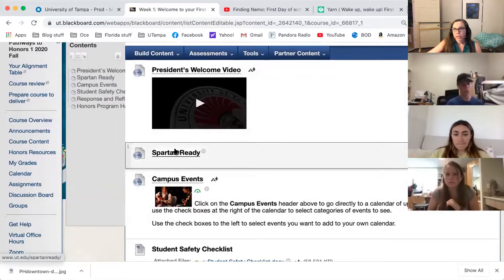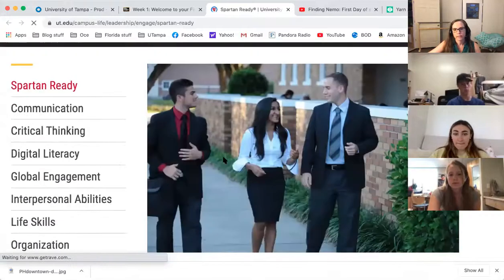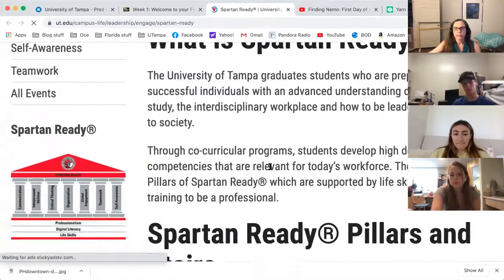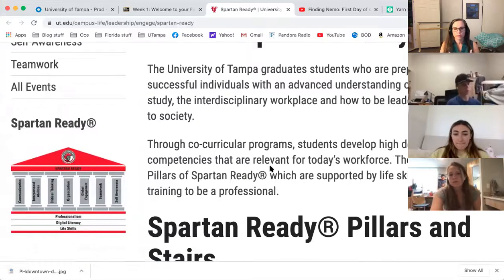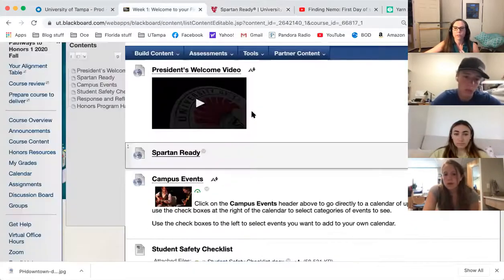So one thing that you will hear a lot of, and it's also infused within your syllabus, is something called Spartan Ready. So there is a web link directly to Spartan Ready that tells you about what Spartan Ready is. And the way that we're trying to infuse these pillars, which will help prepare you for future life and future workforce, there are things like communication, teamwork, global engagement, self-awareness, and so all of this information is there for you to get to know.